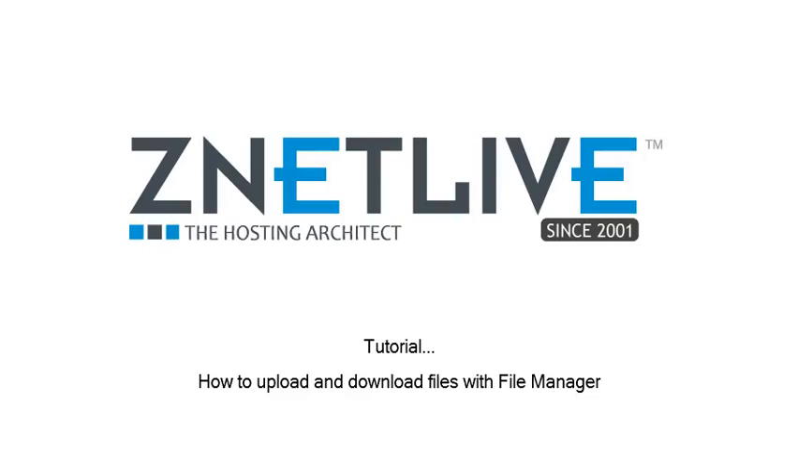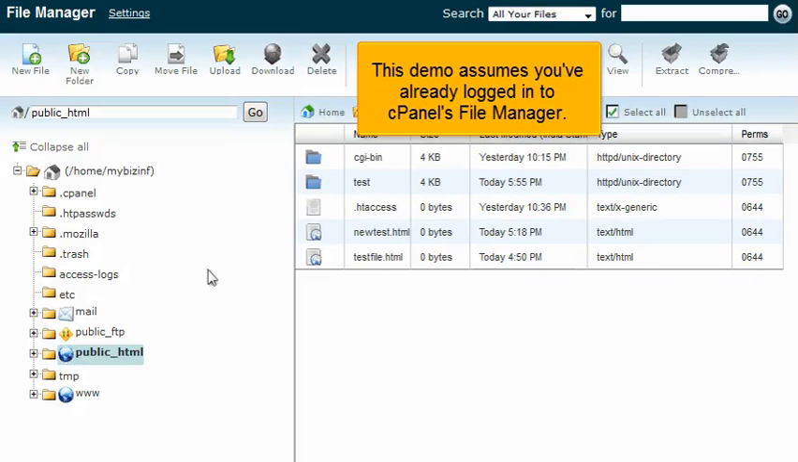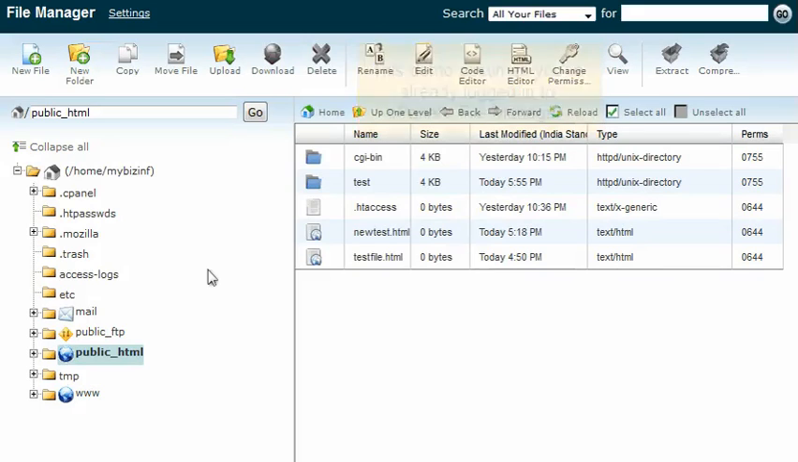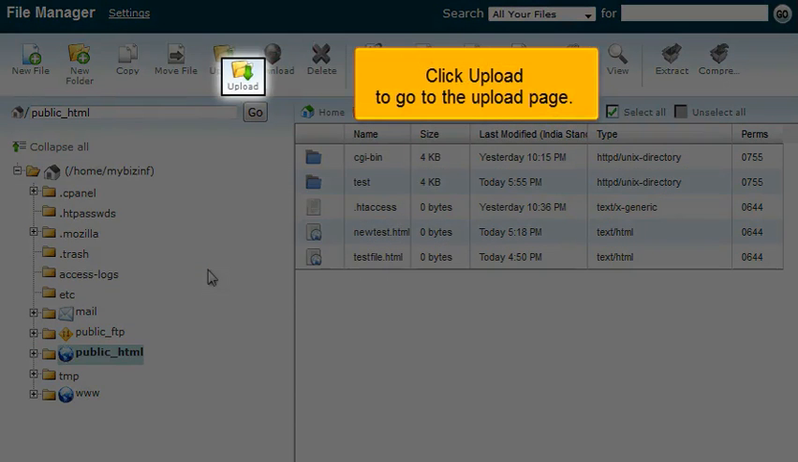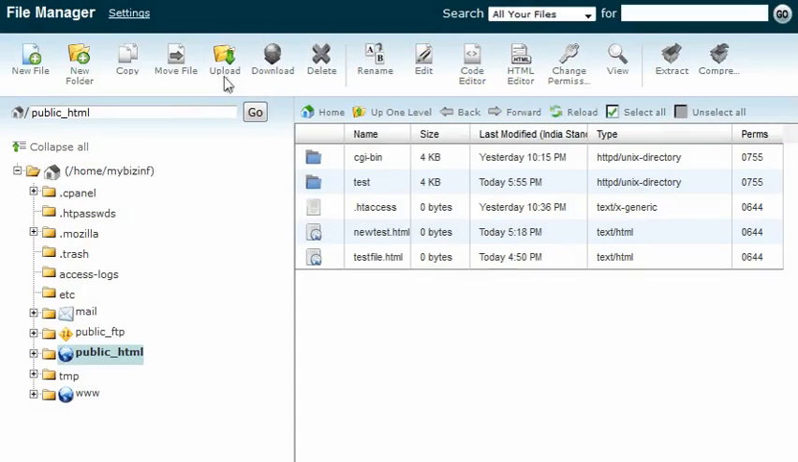How to upload and download files with File Manager. This demo assumes you've already logged into cPanel's File Manager. Click Upload to go to the Upload page.